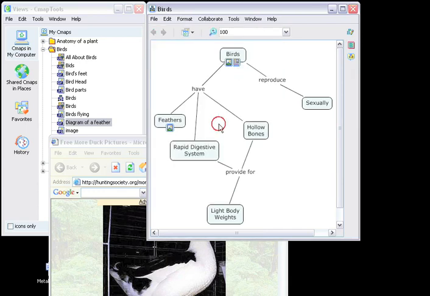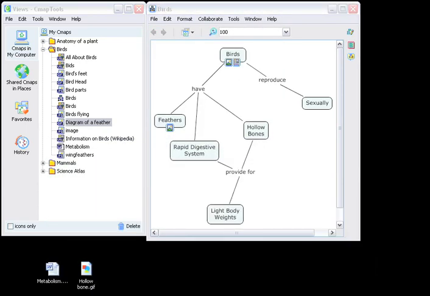One last thing. Let's say that we are happy with our concept map about birds, but instead of a plain white background, we'd like something a little more graphically pleasing. First, we designate a picture file that we would like to be used as our background. Click and drag it over an open area of the map, and CmapTools will automatically generate the new background.